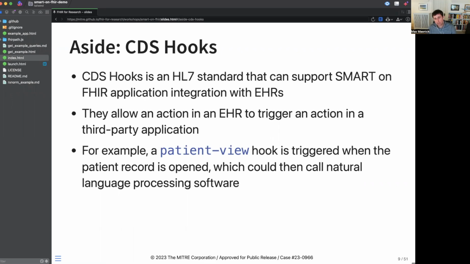The example here is a patient view hook, and this can be triggered when the patient record is open. This could then call natural language processing software, or it could open up a Smart on FHIR application or recommend a Smart on FHIR application to the clinician who's using the EHR. So if you're wondering how you actually get people to use a Smart on FHIR application once it's been implemented and integrated with an EHR, this is one of the ways that that can happen.